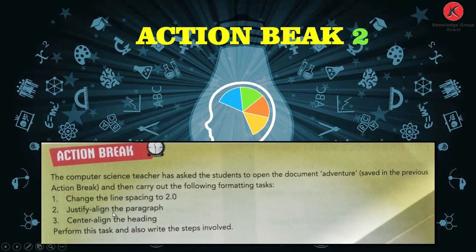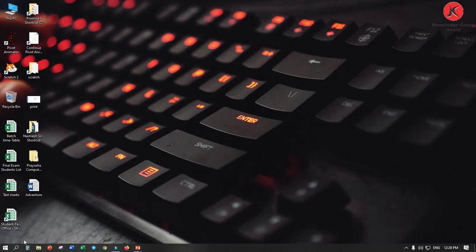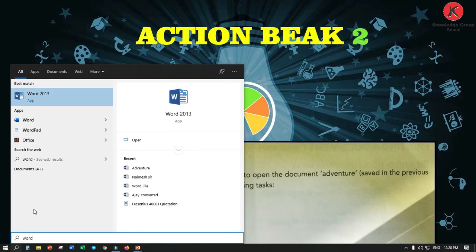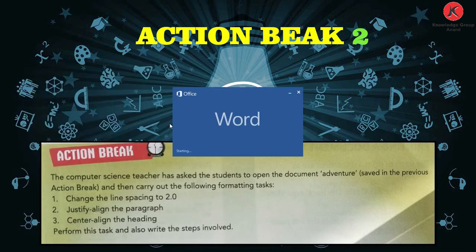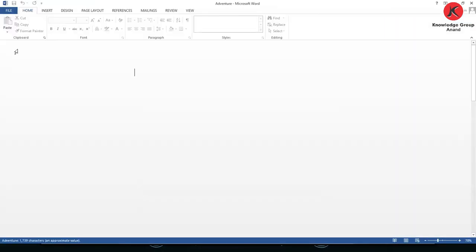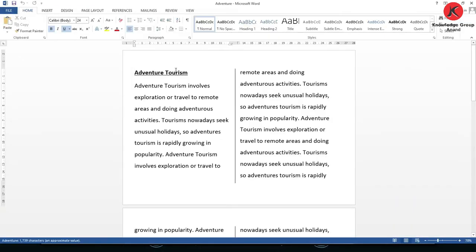Now in this case, what to do? We have to open the document again. So click on Word 2013. Previously we had opened it. Now you can see the recent documents are here. So click on the recent document. Now Adventure Tourism is open.